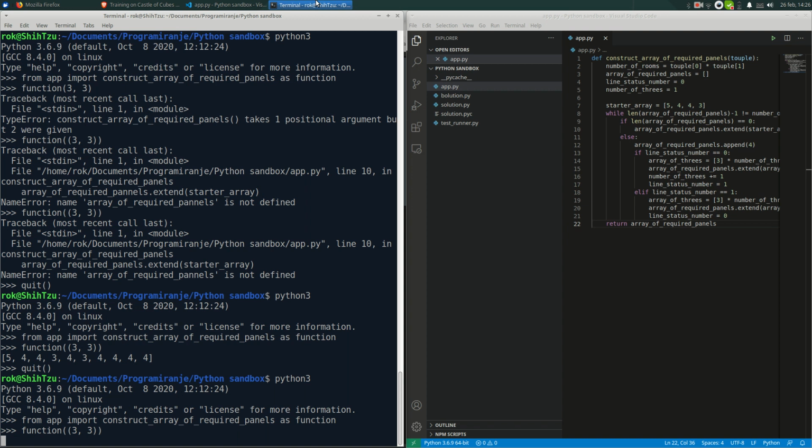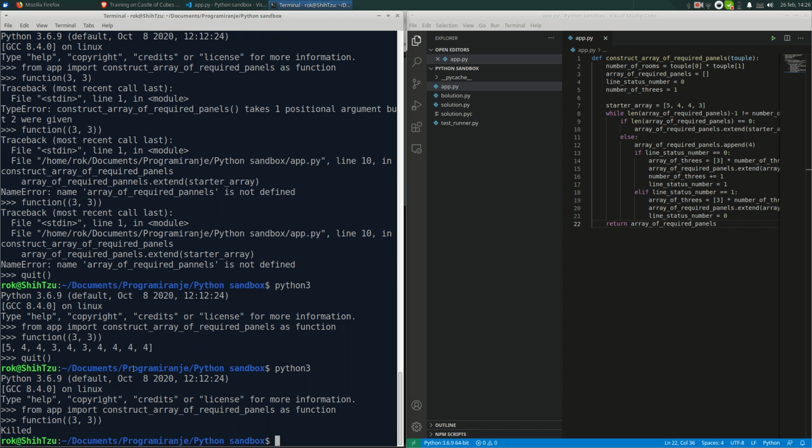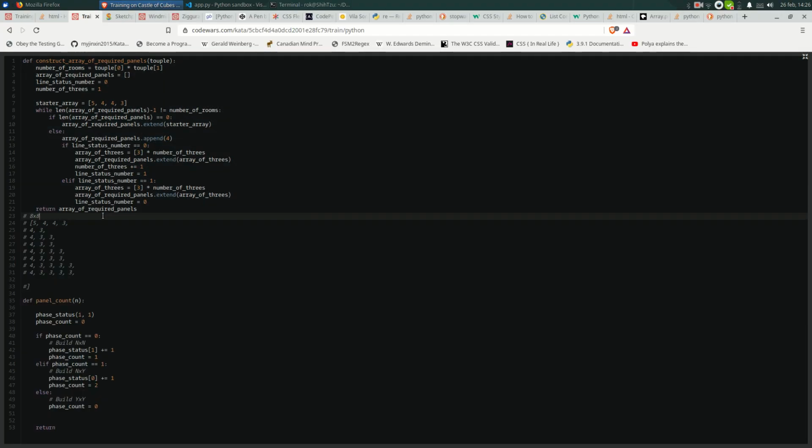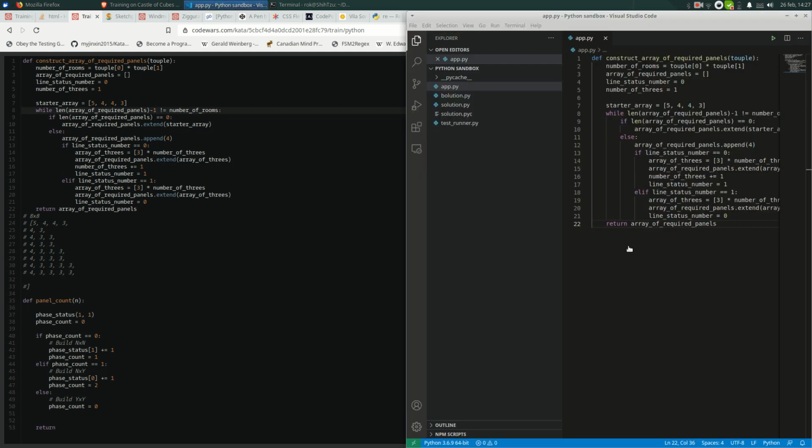Oh, okay. So I guess now we got an infinite loop. Yeah, check this out. Oh, my computer's gonna crash. Oh, alright. Thank you for killing it. So apparently we get an infinite loop with this one. How? So this is line status number is. And there is never the correct number of rooms. Well, let's debug it.